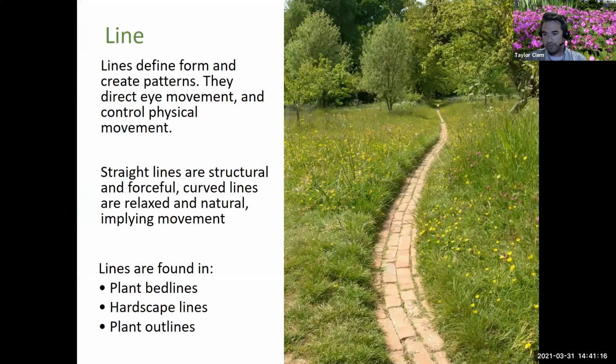So the first one is line. Line defines form. Line is relatively two-dimensional, but you have the ability to put lines together to create polygons or different shapes. So lines define form and create patterns. They direct the eye. They can direct movement throughout a space. Typically, when we look at a straight line, it's very structural, very geometrical. But if we look at something a little more curvy, it gives it a more natural look and feel.